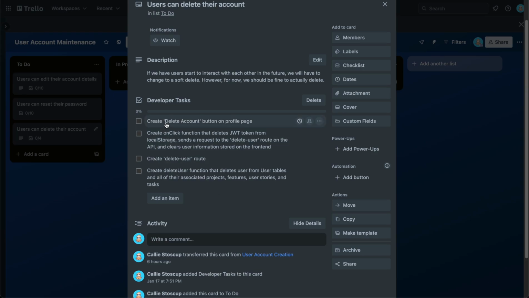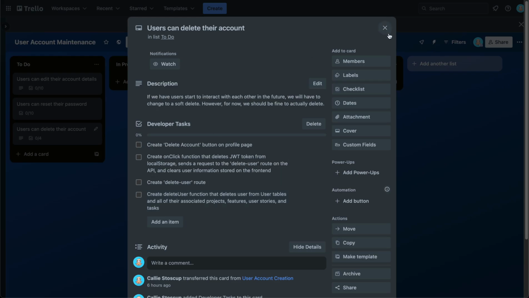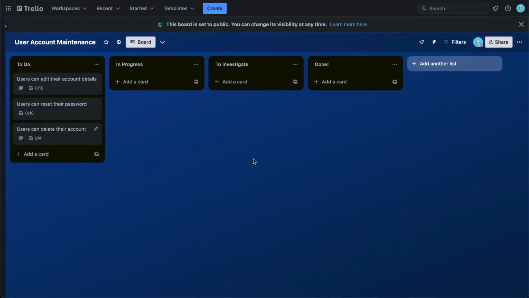So if the delete button on that profile page is clicked, we are going to go ahead and delete the token from local storage so they can't access any protected routes in the future. And then we're going to send a request to that delete user route, which will then delete the user and all of their projects, features, user stories, and tasks. And that is what I am saying is week 2's amount of work.